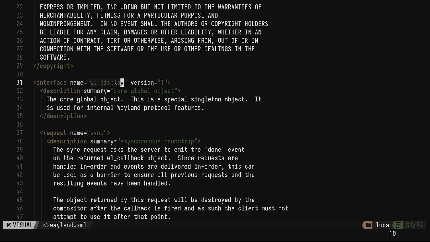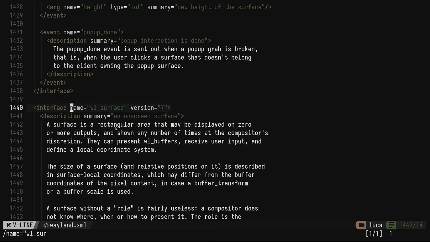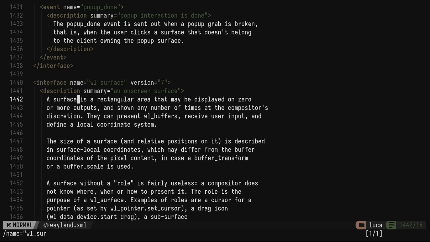So, for example, a wl_display is the core display object. This is a special singleton object. It is used for internal Wayland protocol features. Then, like the basic objects of Wayland, a wl_surface. A surface is a rectangular area that may be displayed on zero or more outputs and shown any number of times at the compositor's discretion. They can present wl_buffers, receive user input, and define a local coordinate system.